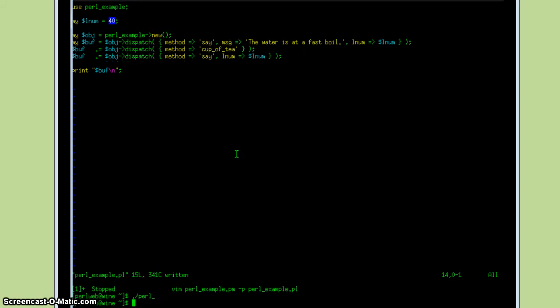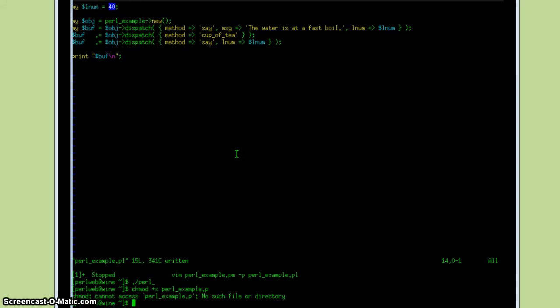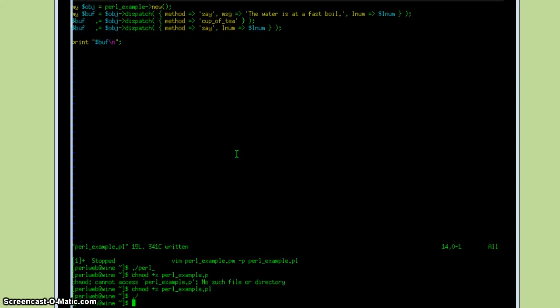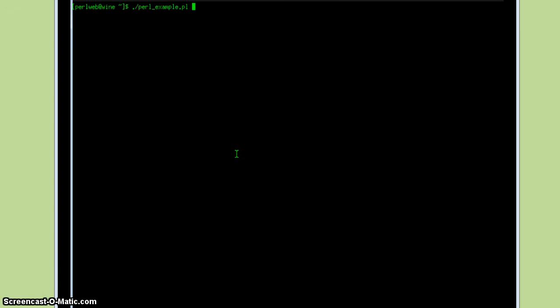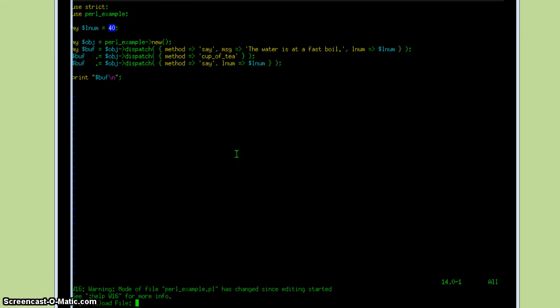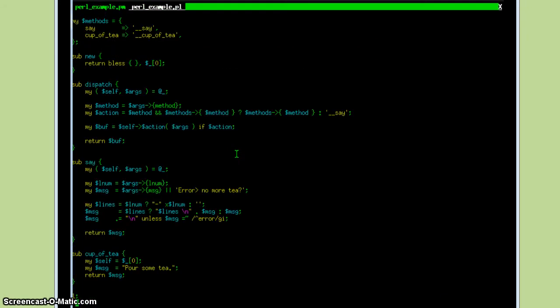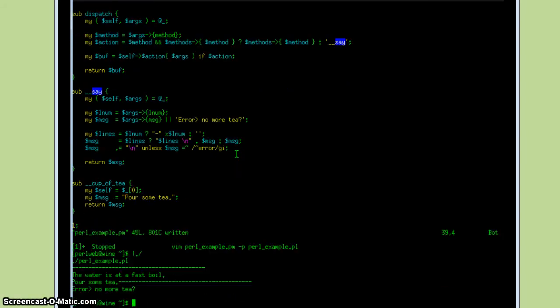So in order to run the program, you have to do a chmod plus x Perl example.pl, and then try to run the Perl example, and we get some errors. We can't compile it because it can't find the subroutines. So I neglected to put the underscore inside the subroutine, so I'll go ahead and do that. I'll put the underscores because that's what we defined in our method.